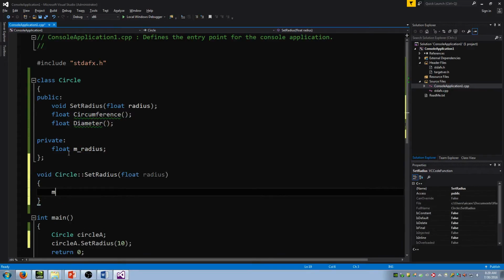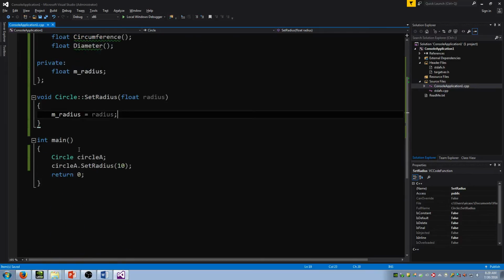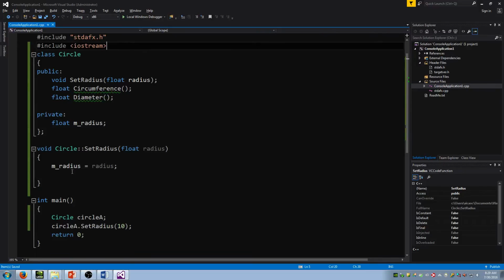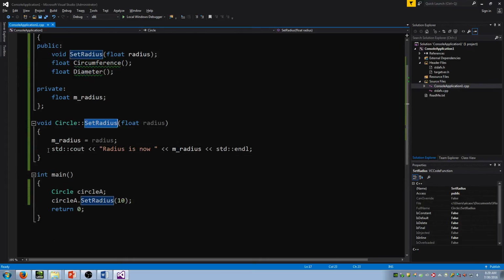And by default, I'm just going to set my member variable equal to radius. But that doesn't stop me from doing something else. If I just include iostream, and let's just say I want to print "radius is now" like that, anytime someone calls setRadius, I can call this too.